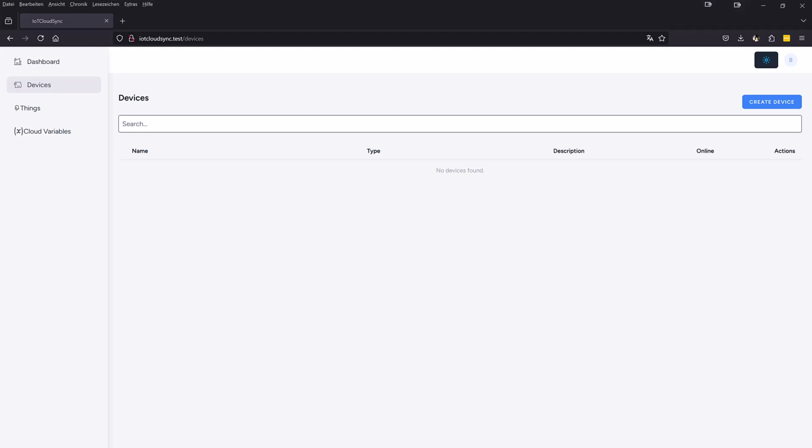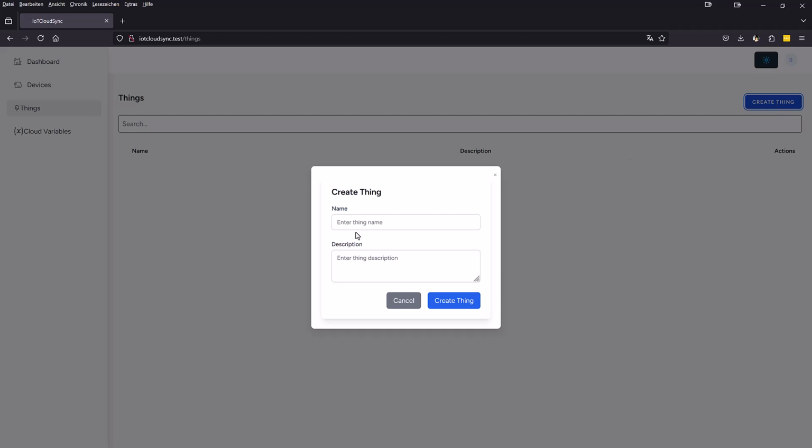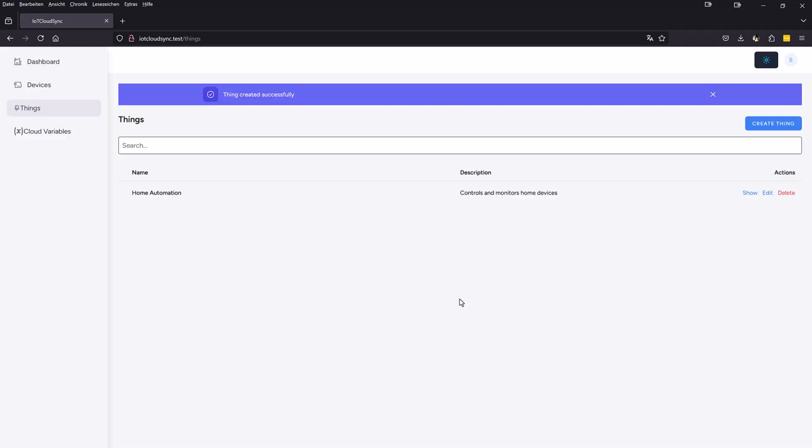I will now make a step-by-step implementation. For example, we create things. I will insert the name home automation, and the description, for example, controls and monitors home devices. Create things. Now I want to register a device.